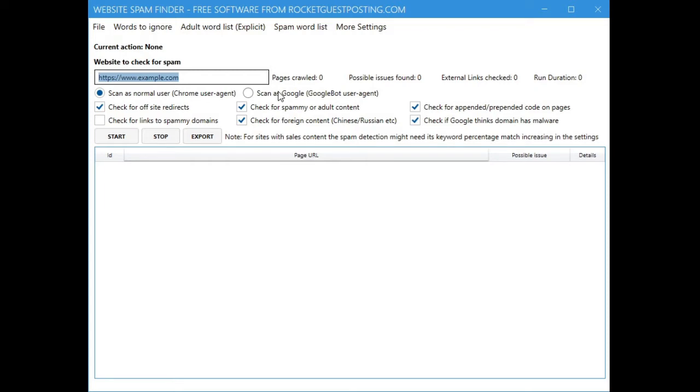Now, sometimes when a website is hacked, certain server-side scripts will check the user agent. So that's the string of data that a browser sends to a server to tell it what it is. Is it a normal user on a phone? Is it a normal user on a desktop computer? Are they using Firefox, Chrome, or are they Google crawling your website? Now, if you have this option selected here, this application will send the Google user agent to your website.